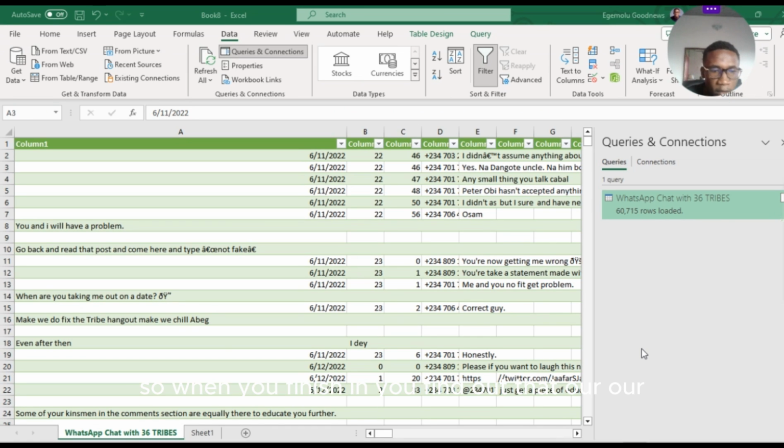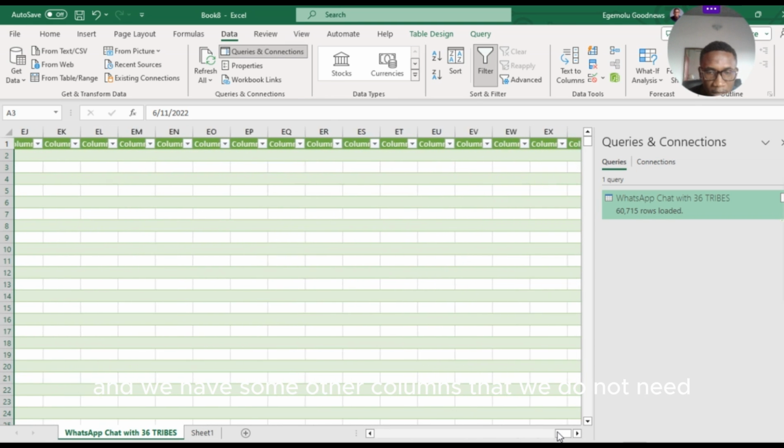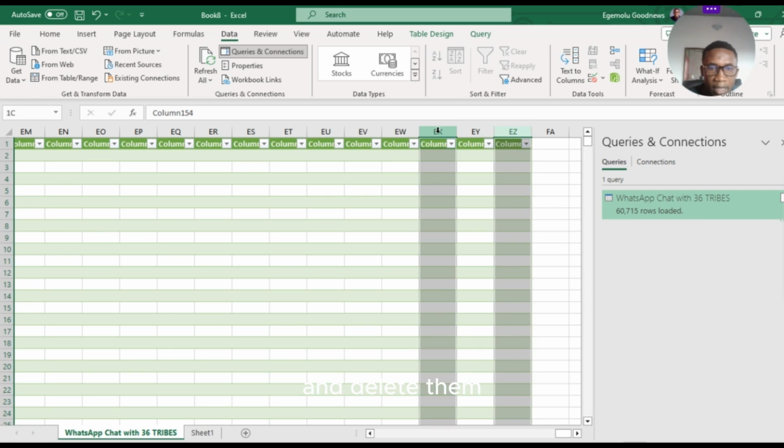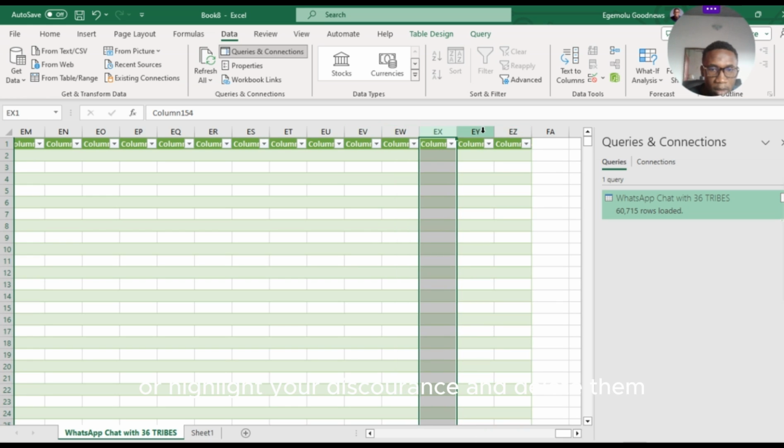So when you finish, you find out that our data have a little bit of structure. We have the date column separate. We have the time column separate, though the hour and the minutes are in two different columns, but we'll work on it. We have the user column separate, and we have the message column separate. And we have some other columns that we do not need, like these guys. So I will highlight each of them and delete them.